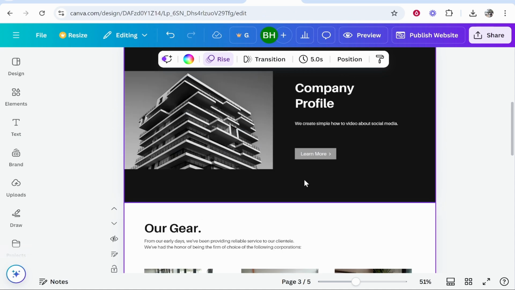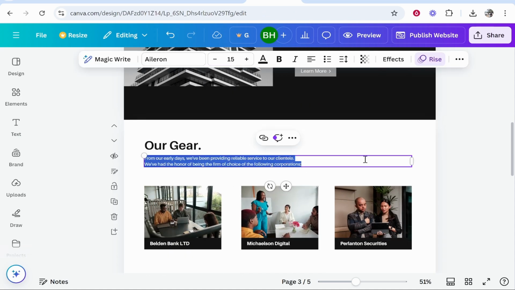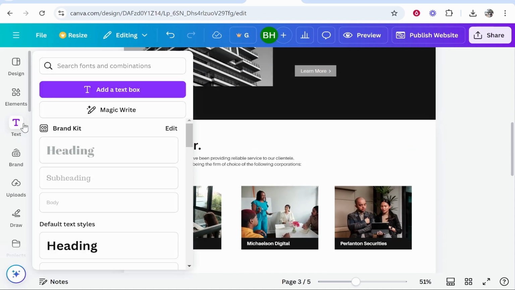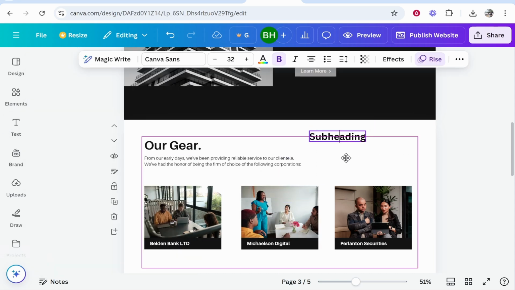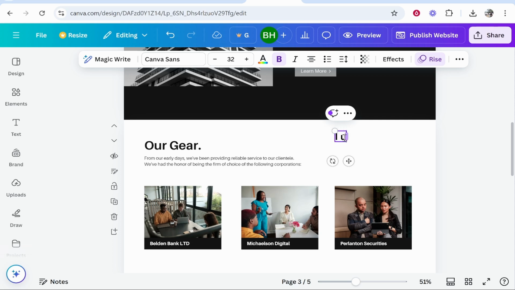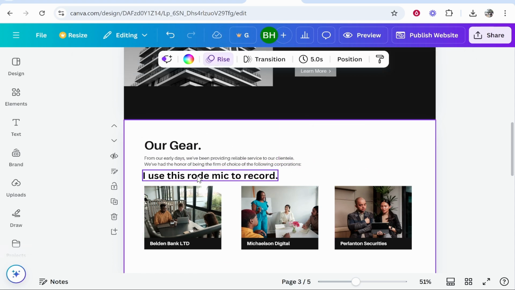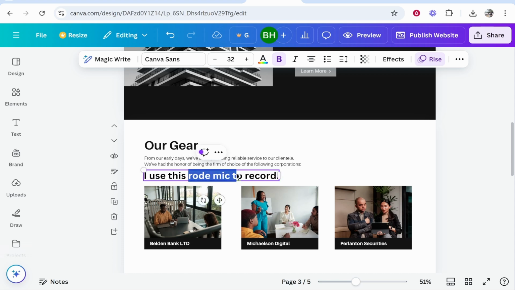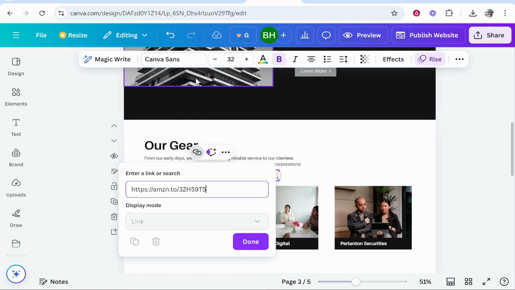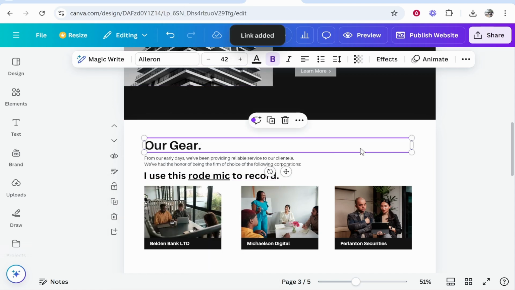Now inside of Canva, we can decide where we want this link to go. So maybe we wanted to add a text box, so we can go text, we'll go subheading, and I will move this up here. And maybe I want to just say, I use this Rode mic to record. Obviously you would format this and put this text where it actually makes sense. So I'm putting the text here, I use this Rode mic to record. And then what I'm going to do is highlight Rode mic. I'm going to then click on the link icon and then I can paste in my affiliate link and click done. So that's one way that you can add it.